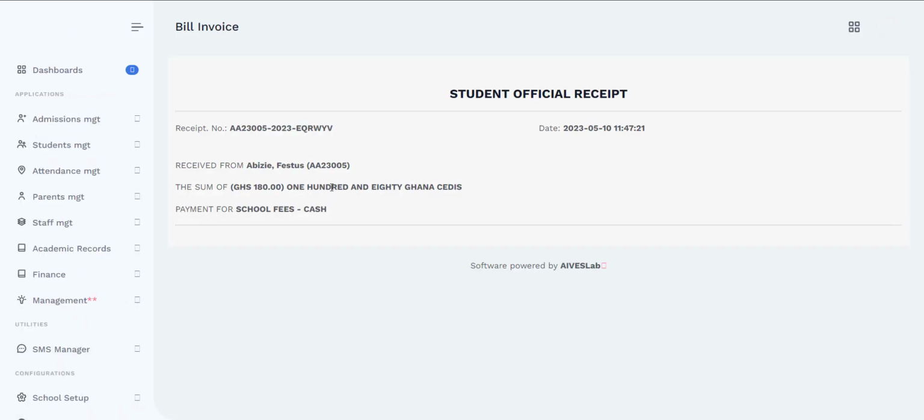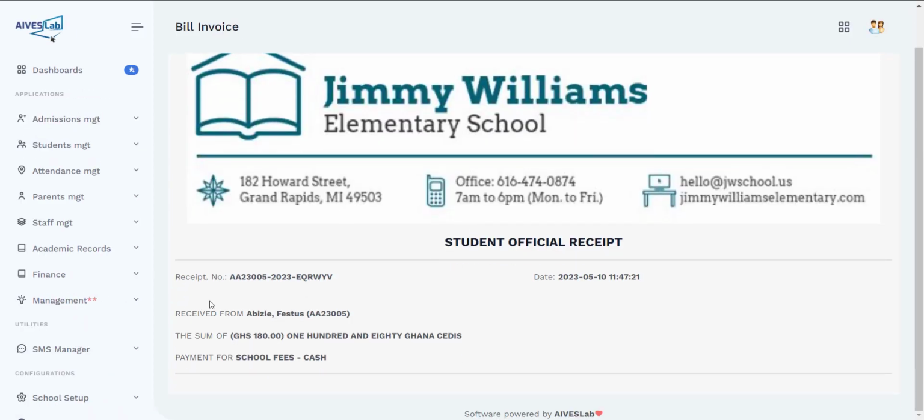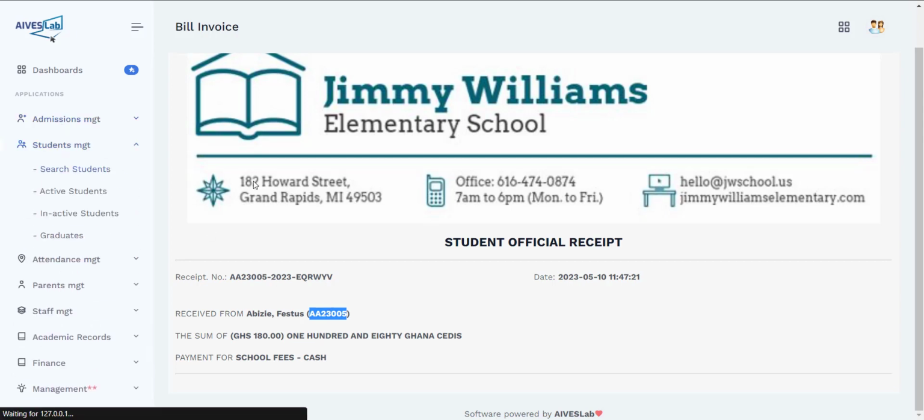So let me click on this one, and you can see that this is the receipt number. On this date we received from this student a sum of 180, and that is payment for school fees paid with cash actually. Now we can do this in some other way too. So let me go here and then search for the student.